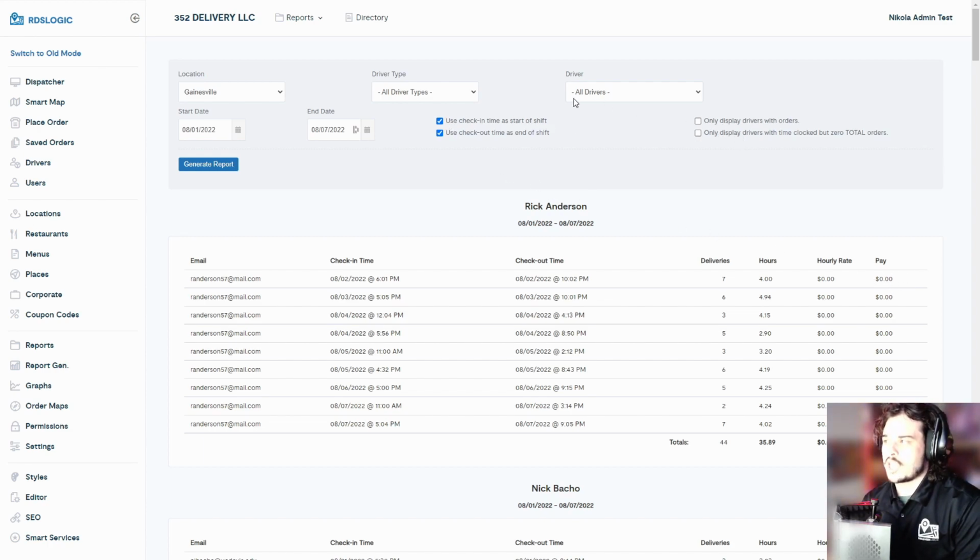Now, what you can change here is a couple of things. If you uncheck this, which says use check-in time as start of the shift, which is checked by default, you will get a different check-in time. So look at these times right here. We have 6:01, 5:05, 12:04, 5:56, for example. So let's just generate that report and see how these numbers change.